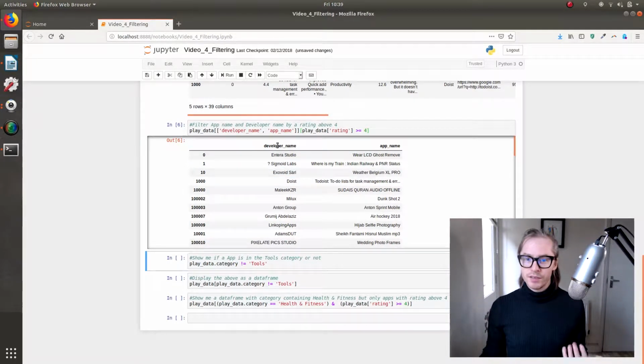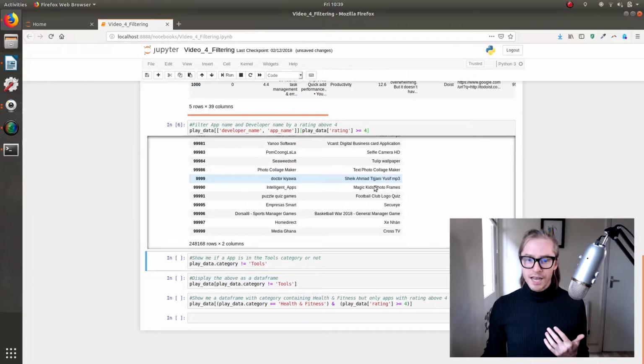So there you go. We have the developer name and the app name, and these are only the apps, quite a lot of them, as you can see down here. These are only the apps where the Play Store rating is above 4.